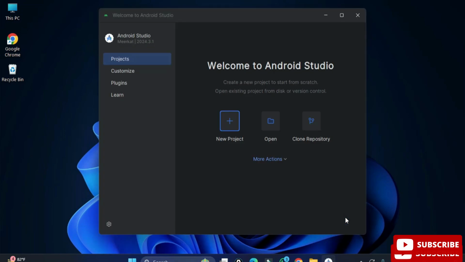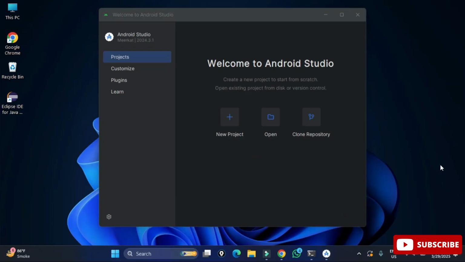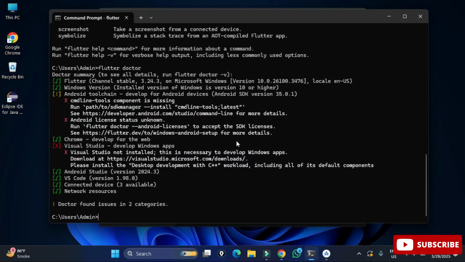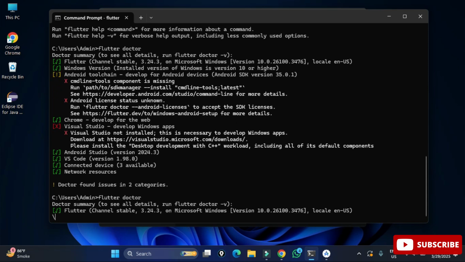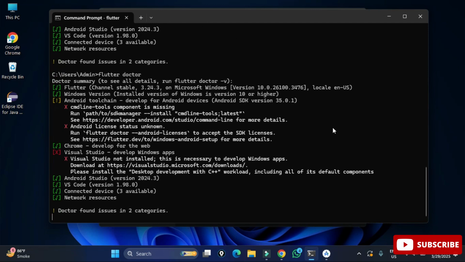Welcome to Android Studio. Guys, it has started. Now I'm going to my command prompt again, and I will check the flutter doctor command again. So now here you can see it's showing me issues found in two categories: command line and Android license status unknown. So command line tools are missing.